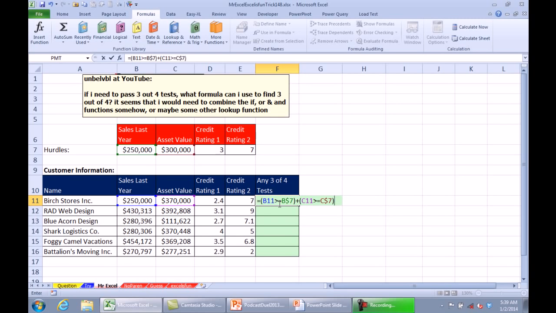F4 twice, plus parentheses, this greater than or equal to that. Oh, missed the F4. Plus last one. All right, so that is going to count how many of those are true. In this case, 3 of them are true because this one is not. If we had a credit rating of 4, then 4 of them are true. So we'll undo that. Now we want to know if any 3 of those 4 are true.